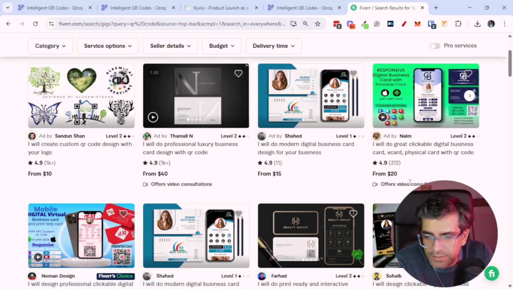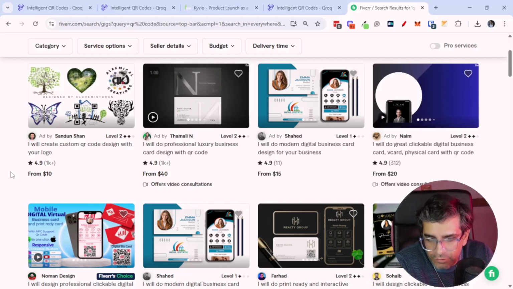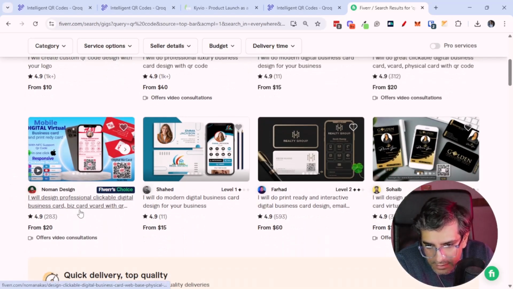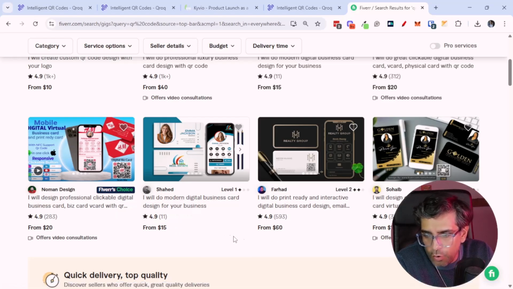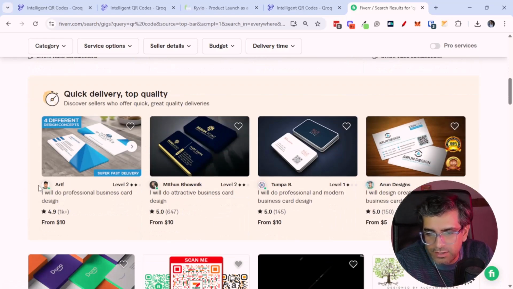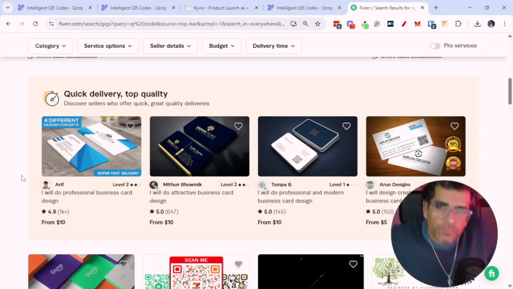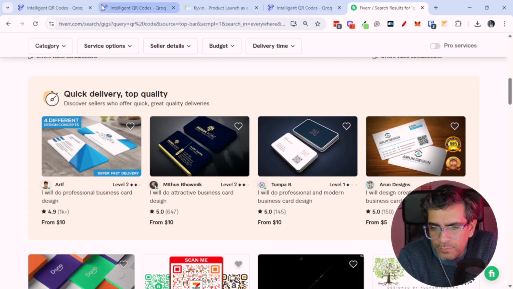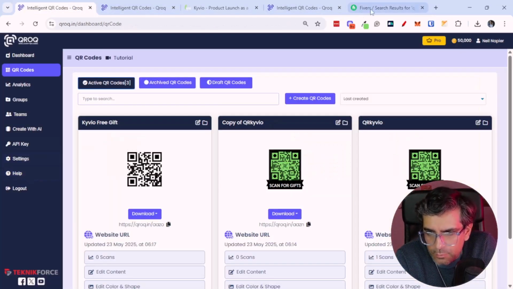There's a lot of free services out there that can do visual cards as well. I'll design professional clickable design business cards. I'll do modern digital business cards. So all these basically are things you can add on with your service to give people more. Now, I'm a bit surprised they don't actually give you the ability to create digital cards, because I think that would be quite good.